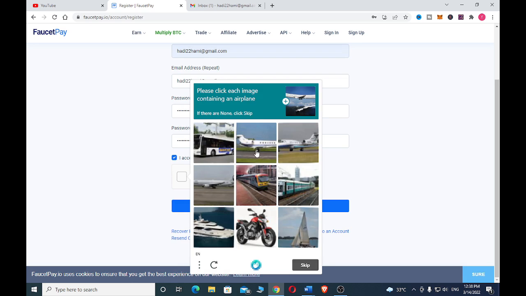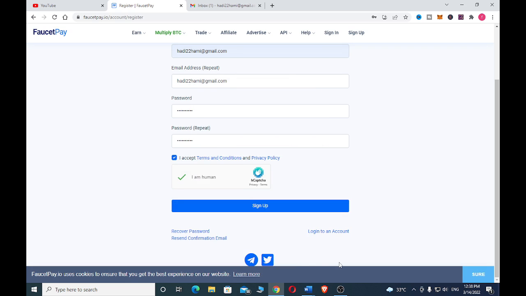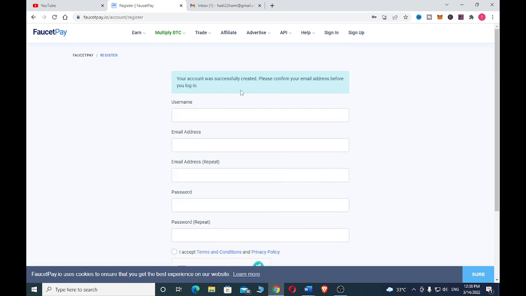So let's just look. Okay, this airplane. This is another one. This is another one. So let's verify. Let's click sign up. Your account was successfully created. Please confirm your email address before you log in. The message will be sent to our email for us to confirm.